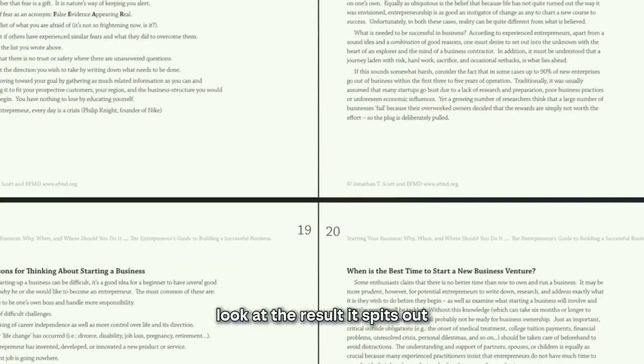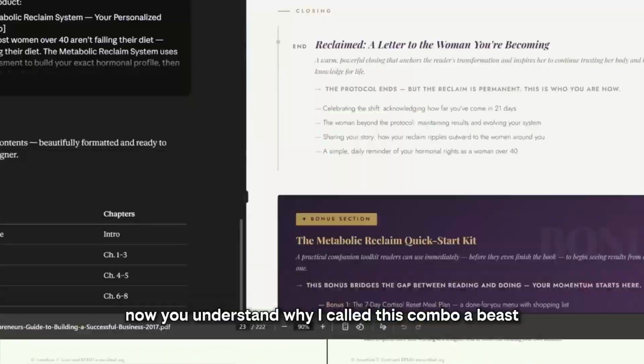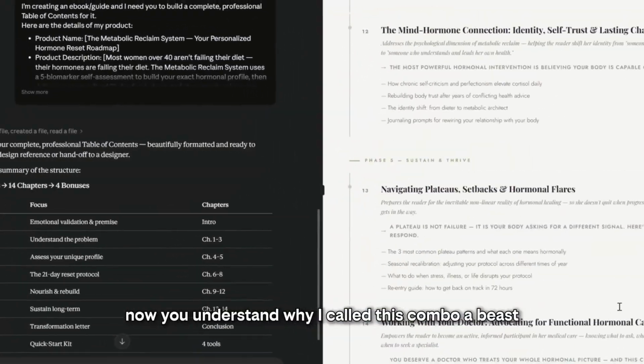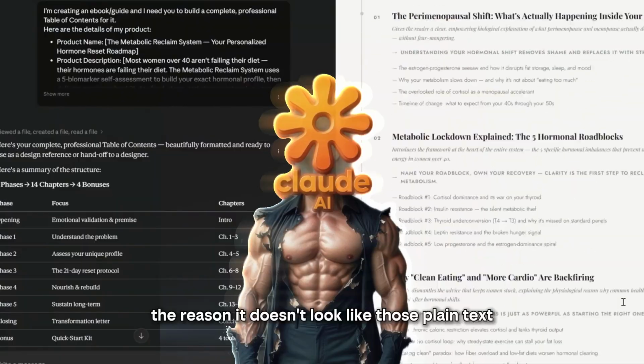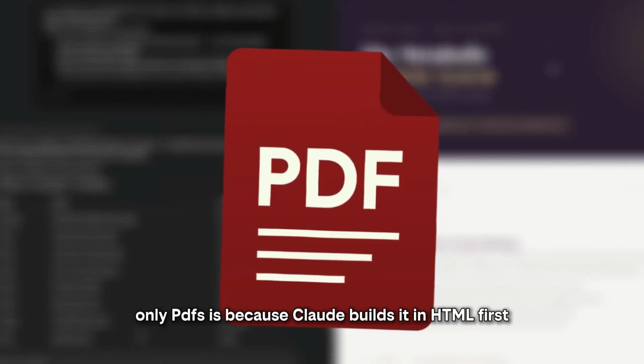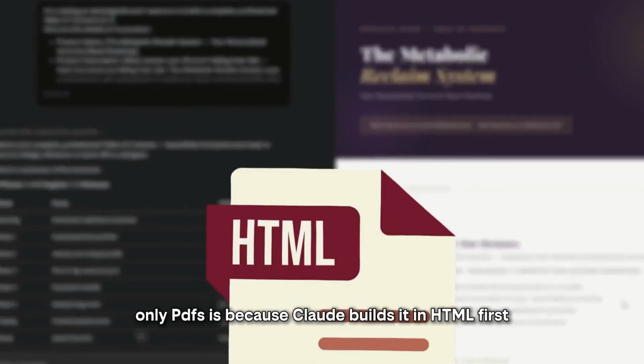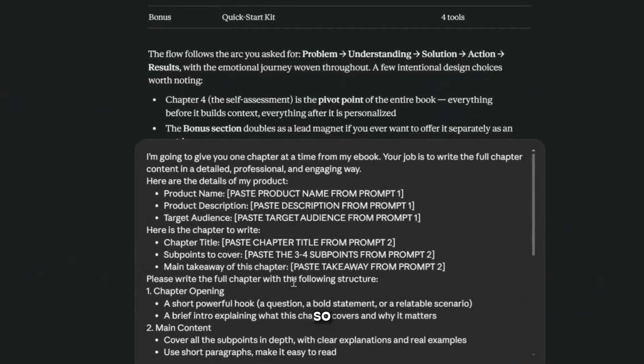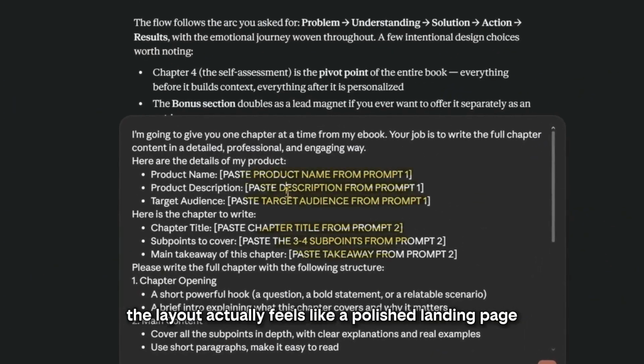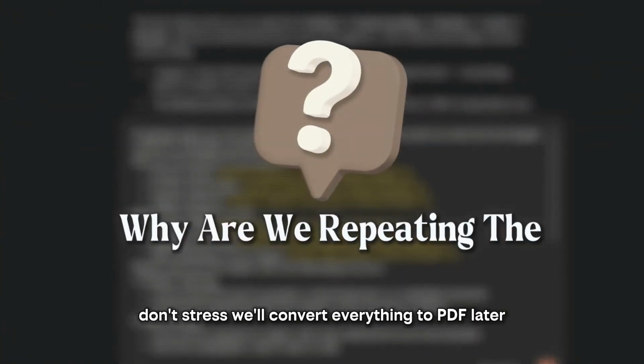The second prompt builds out the table of contents. Look at the result it spits out. Now you understand why I called this combo a beast. The reason it doesn't look like those plain text-only PDFs is because Claude builds it in HTML first, so the layout actually feels like a polished landing page. Don't stress, we'll convert everything to PDF later.